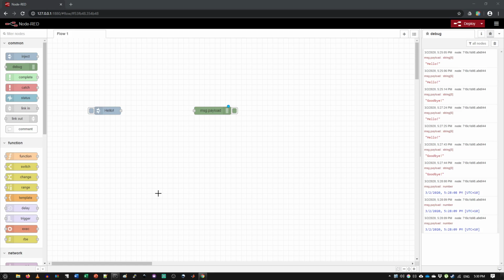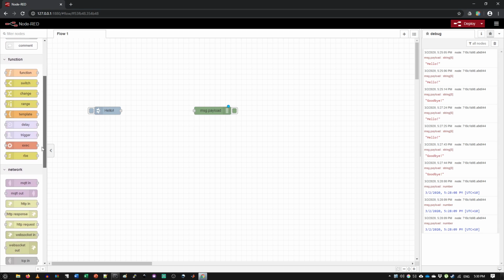Hi again everyone. In this video we're going to talk about some more complex flows. So far we've just been manually injecting information and outputting it in a standard way. However, here we're actually going to make a basic web interface.